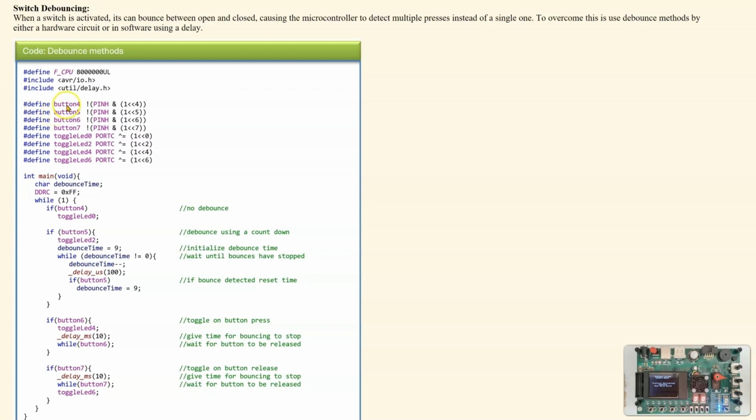We have our inputs button 4 to 7, and we are going to toggle these LEDs. In a while one loop, we have no debouncing on this first statement, so if button 4 is pressed, the LED 0 should toggle. The second statement, we have debouncing using a countdown. If button 5 is pressed, we toggle the LED 2.